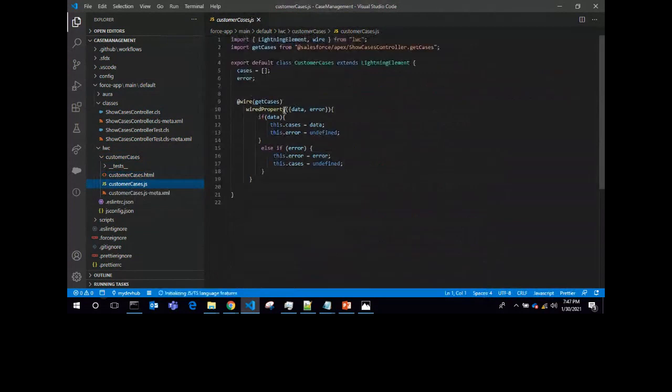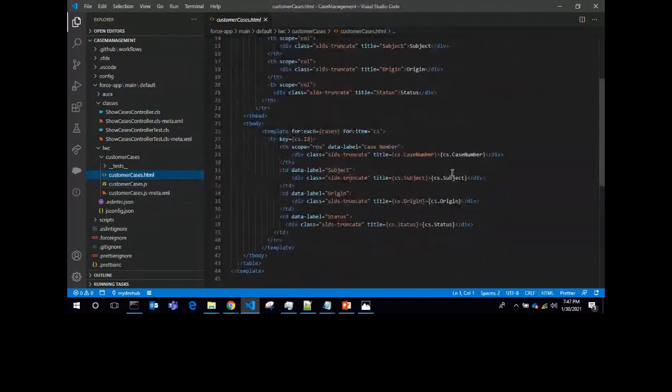If I go to the JS file, you can see that I have used the wire function. I have imported the Apex class: import getCases from Salesforce Apex ShowCasesController.getCases. This getCases method will return all the case records to this Lightning Web Component, and using the wire adapter we have assigned the property called this.cases, which will be used in our HTML file. In the HTML file, we are showing all those details using the field API names. That is our core structure.